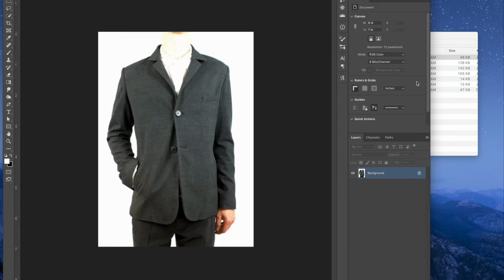Okay, so the first thing that we want to do is make a selection of the jacket. You can use whatever selection method you want. For this one, I'm just going to use the quick selection tool because it actually does a pretty good job at getting the jacket. So I'm going to make a selection of it.